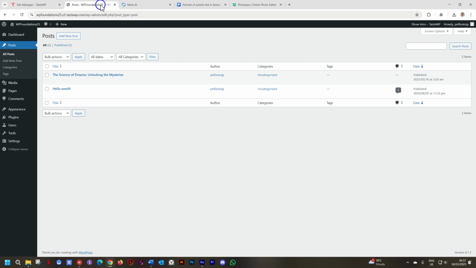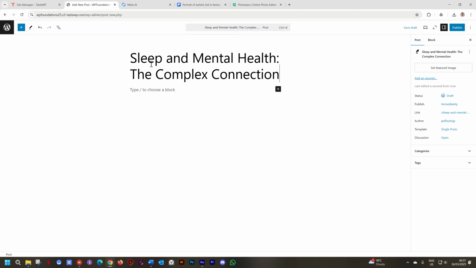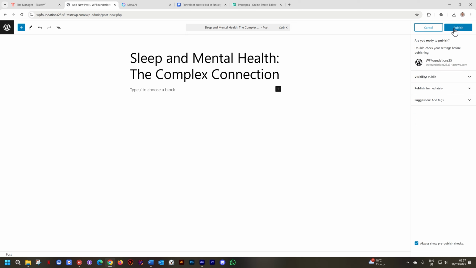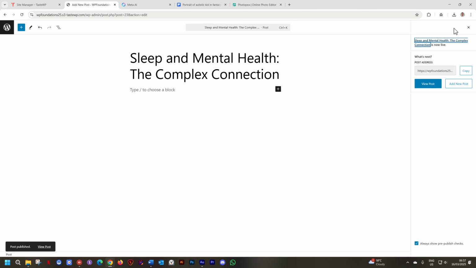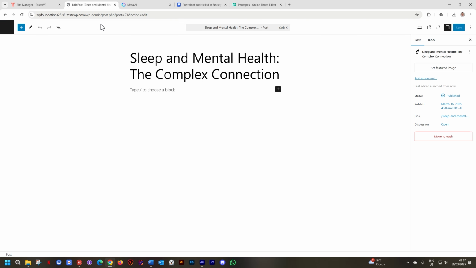So let's go to posts, click on add new post. In the title, paste the title or write your title, and then we publish the post. Go to the top left, click publish, click on publish, and you can click on view post. And as before, nothing here yet. To edit this post, go to the WordPress toolbar, select edit post.